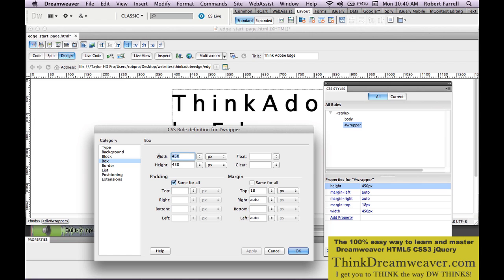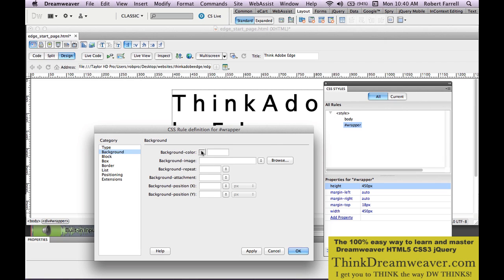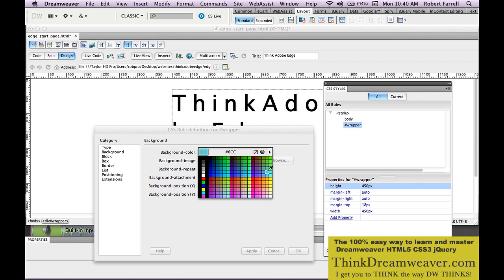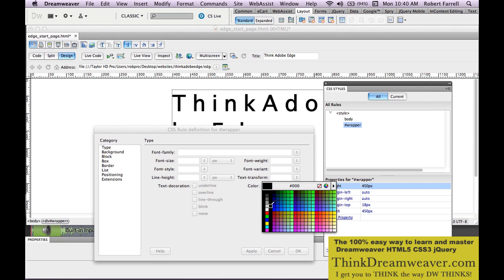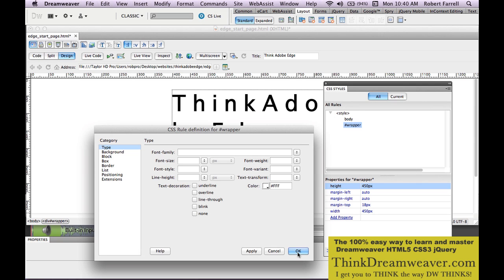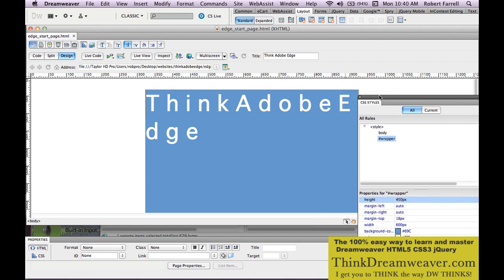actually let's make this 600 by 400. And background color is going to be, we're going to pick this color right here. I like this little blue color a lot right there. And the type is going to be white. Okay, make a change, save a change.